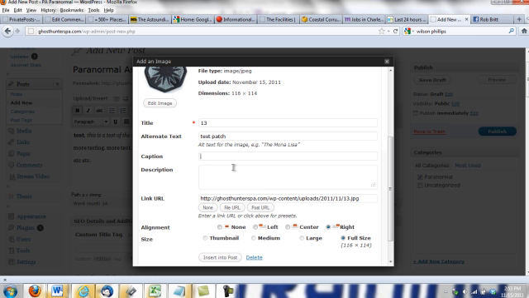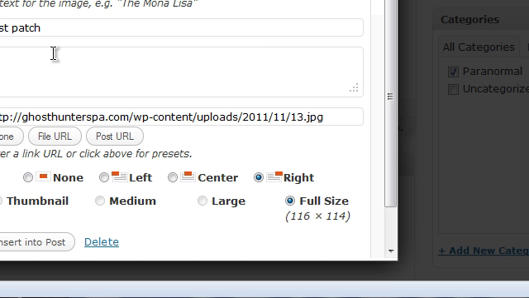And then a caption under that. I'm just going to put test patch. That's actually a patch I wore on my Army uniform many, many years ago. And then in this description, you also want to use keywords. So think about what people might search for. It helps them to find you.